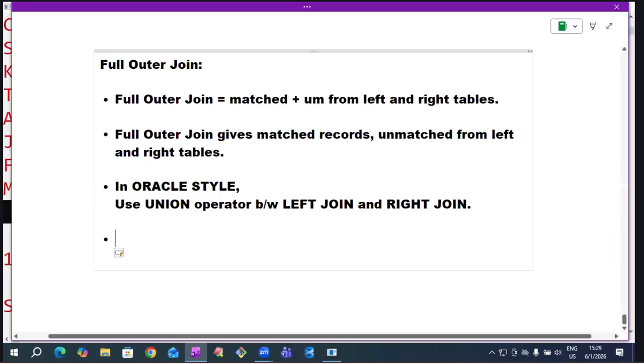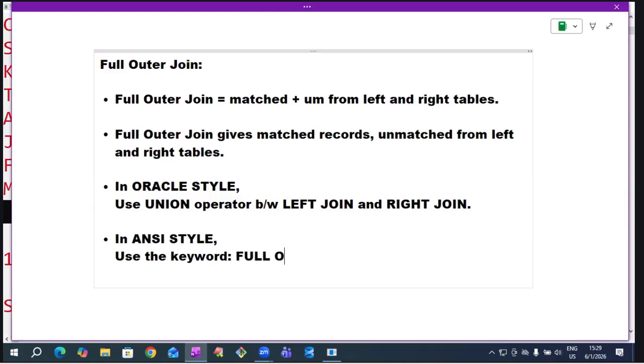In ANSI style, use the keyword full outer join. Shortly you can write full join also. Writing outer is optional. That's it.